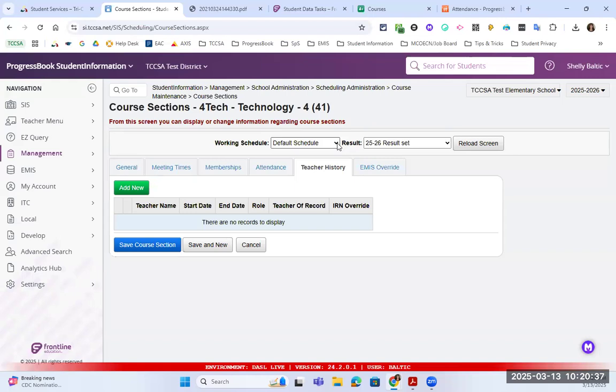But right now, if you're creating anything new, or making adjustments because of retirements over the summer, the meeting times tab is the only one that you have to adjust.